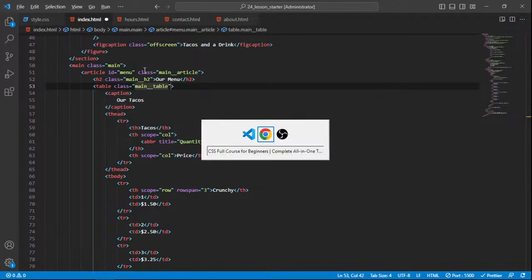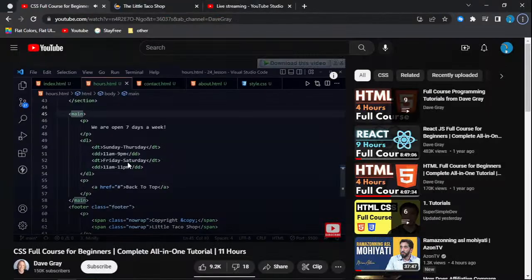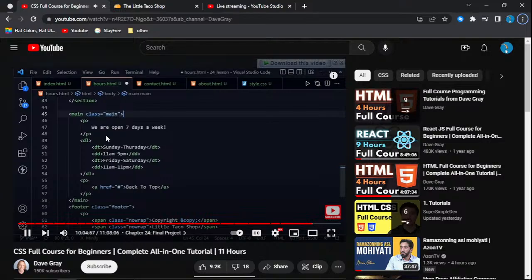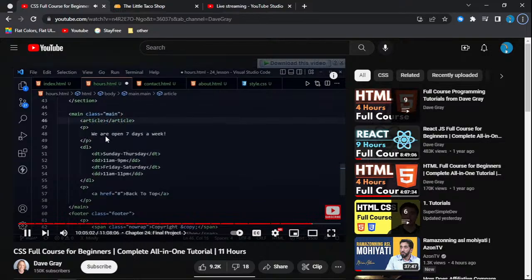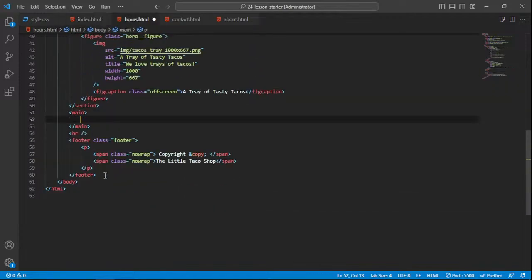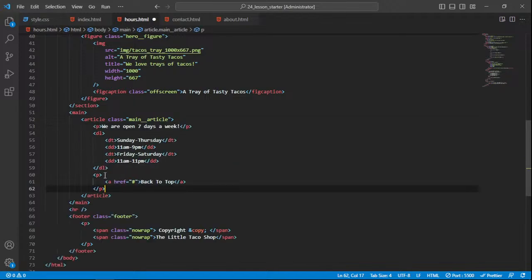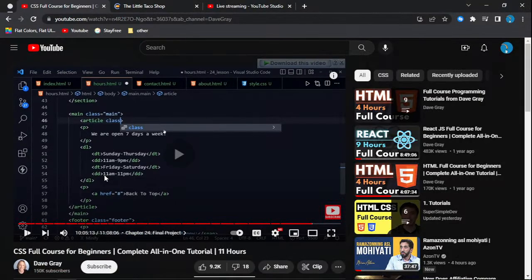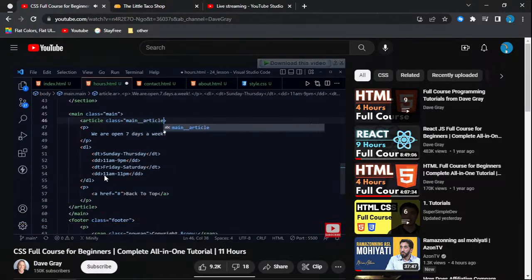So let's go to the hours now, scroll up to the main here, and it looks like it doesn't currently have an article, but we need to apply the class equal main. And to stay consistent here, let's go ahead and add an article element to this HTML page. So we have article. I will go ahead and cut out the closing tag and paste it above the closing main tag. And now let's give this the class that is expected as well. So it is main_article, and save that.